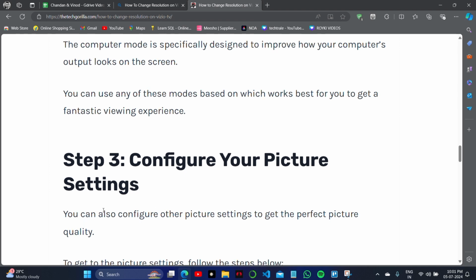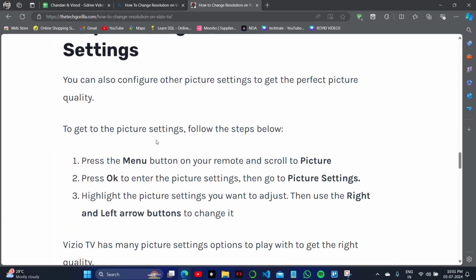And now you have to configure the picture setting, that is step 3. Press on the main menu button of your remote and scroll to the picture setting. As I have shown you in the previous step, the steps are usually same, and yes, you can simply do it. To normally change your resolution, you simply have to go on the menu, select your resolution from there and select it. This is the video.